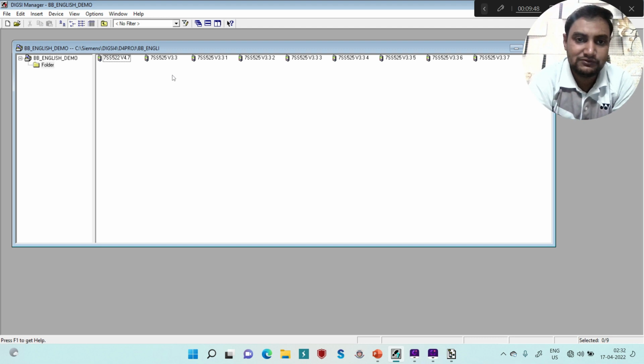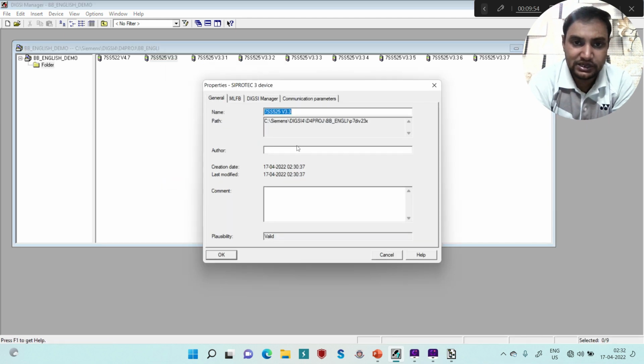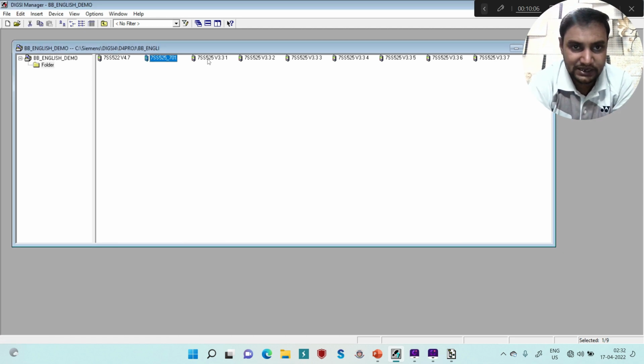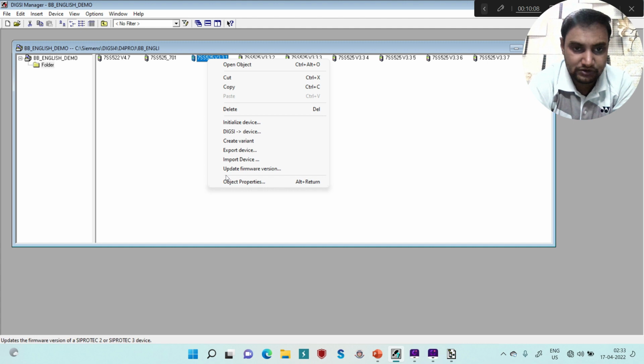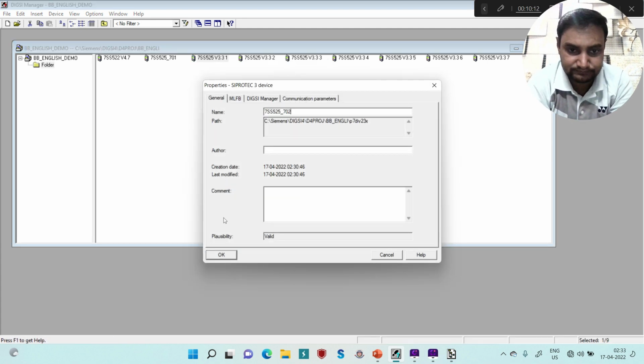Now if you just click on any of the bay units, right click and then go to object properties. First of all, what I have to do is rename these bay units as, suppose, 701, 2, 3, 4, 5, 6, 7, 8. So this is 701 object properties, and likewise I will do for all the other bay units.